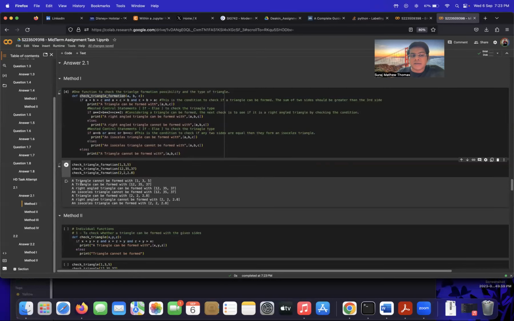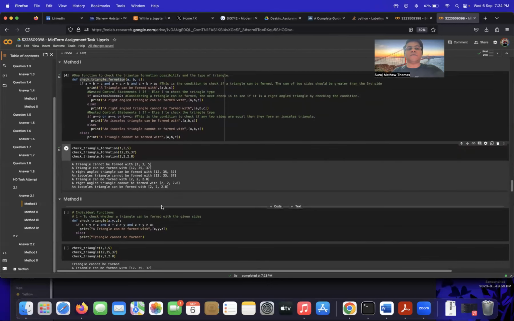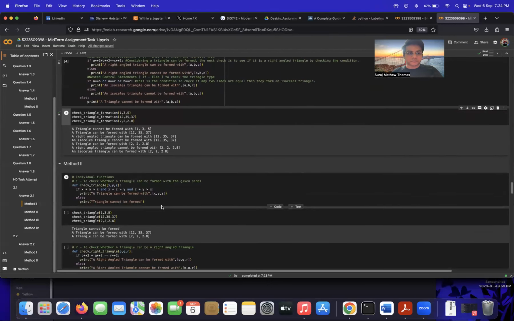Now, if I go in and check this one, 2, 2, 2.8, it says a triangle can be formed. But this time, a right angle triangle cannot be formed with this, but an isosceles triangle can be formed with this particular list of elements, right? So this is the first method that I have used.